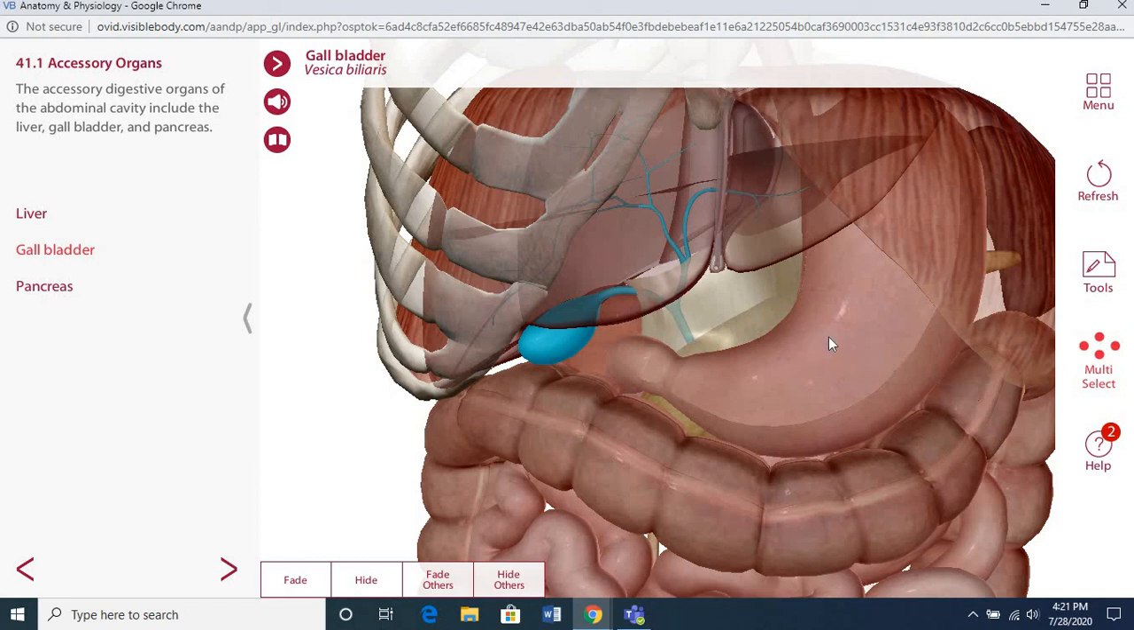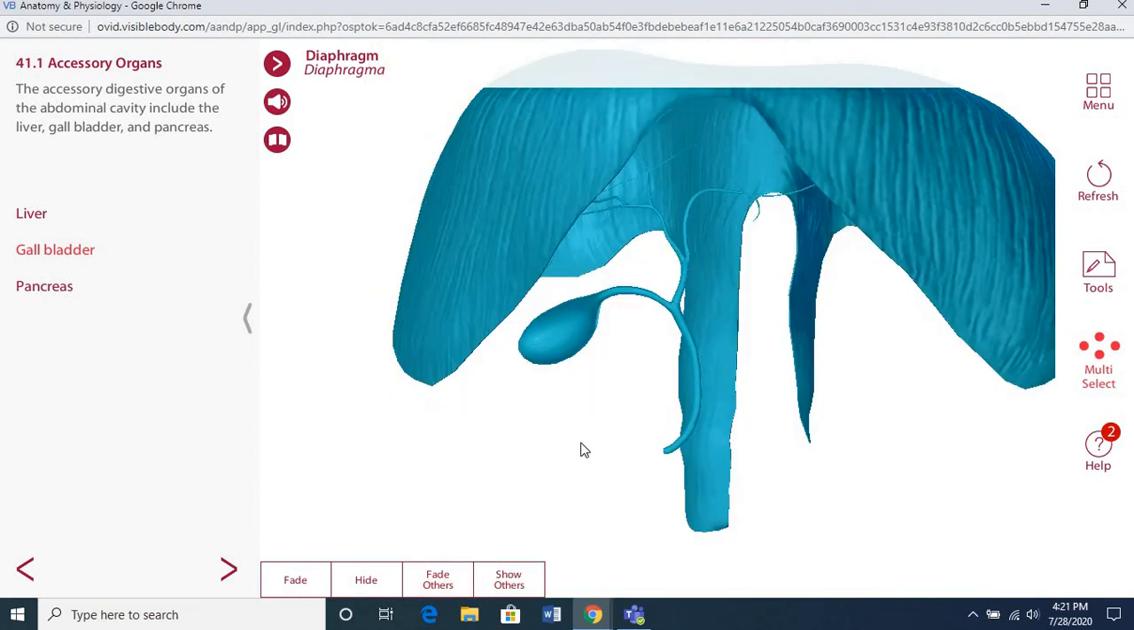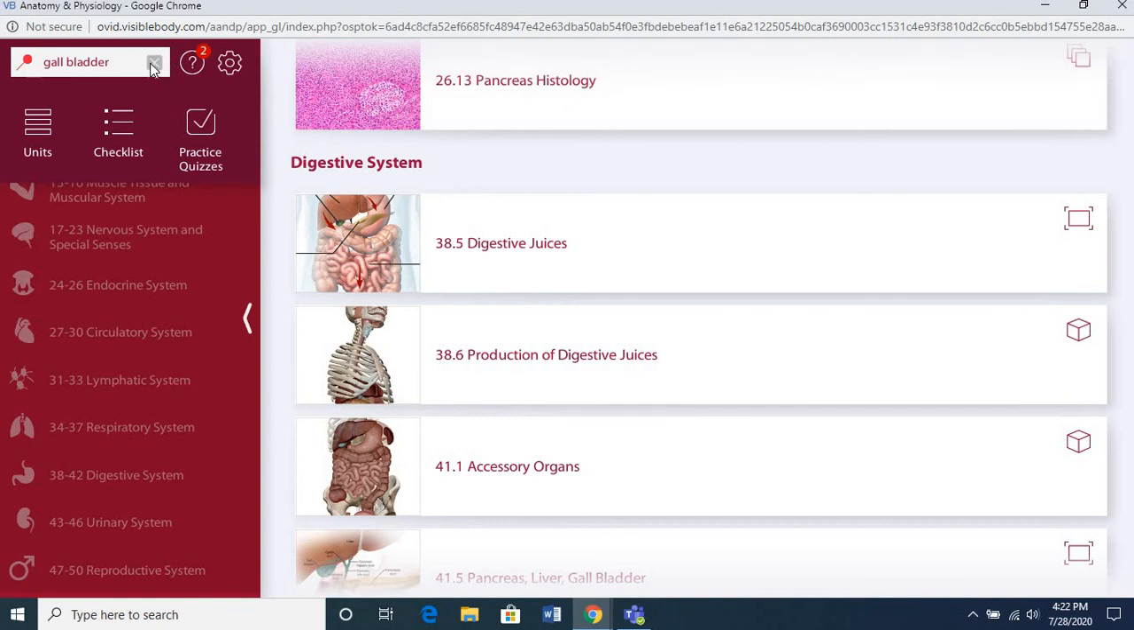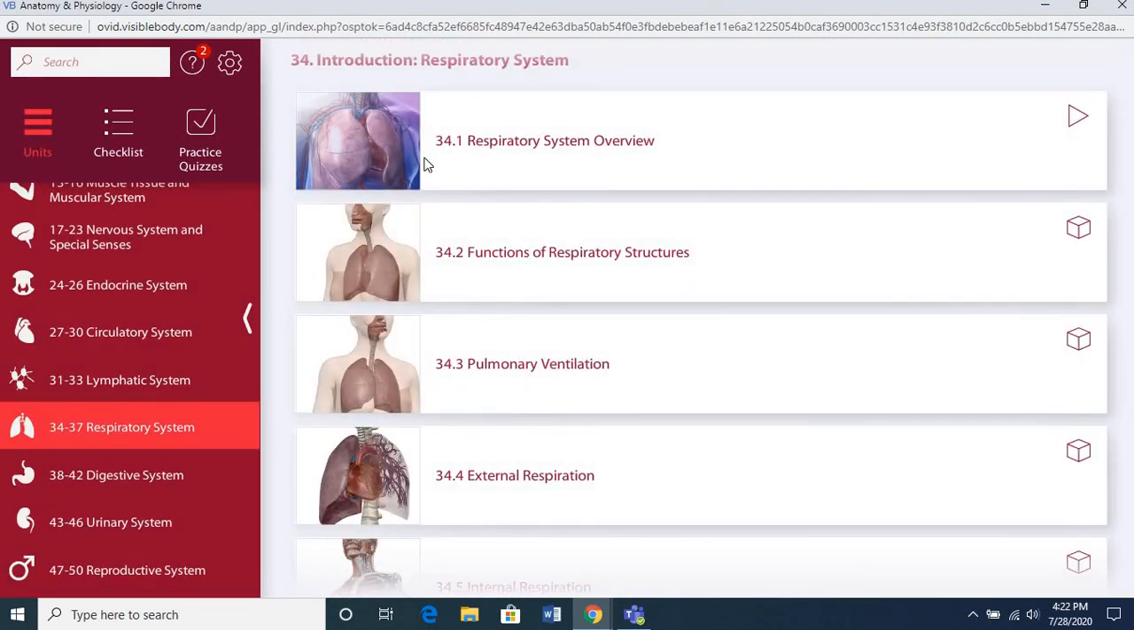From here, I can choose which organ I'd like to see with the gallbladder. Let's go with the diaphragm. And then I can go back to our hide and fade tools and do whatever I need to do, like so. I'm done for now with all things gallbladder, so all I need to do is click the menu button, and then I'm going to clear my search bar, and it'll take me back to the main navigation page. So that is Visible Body in a nutshell.